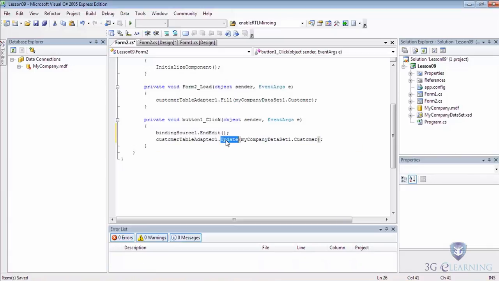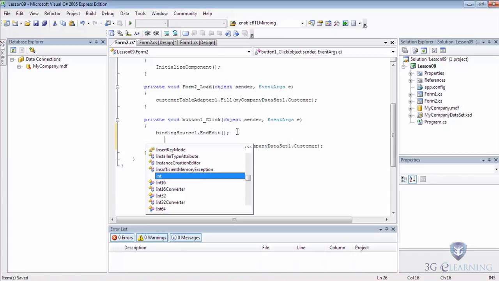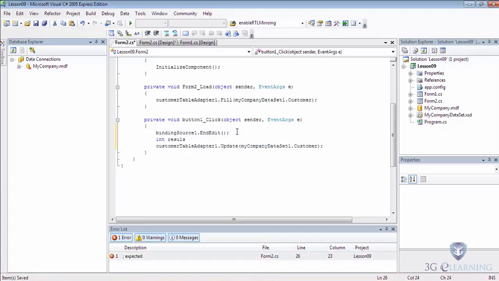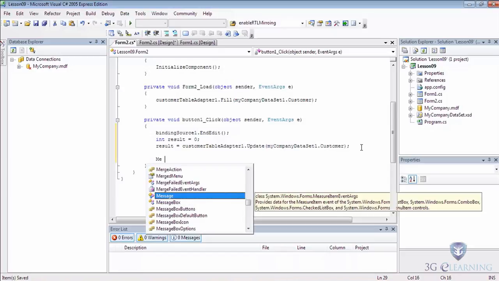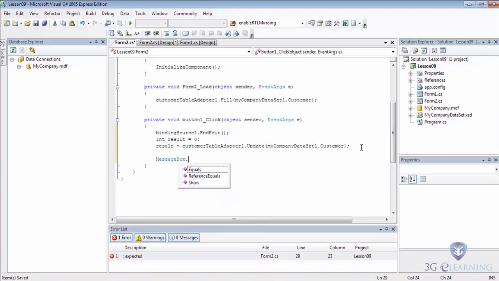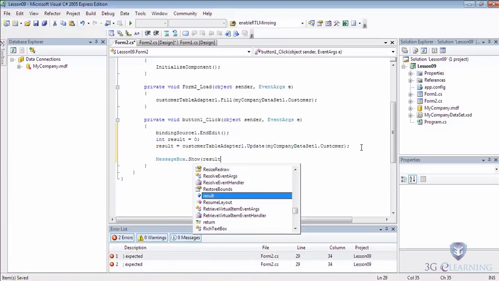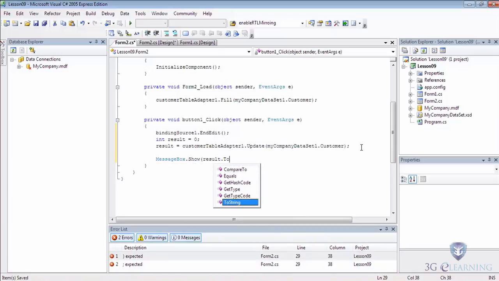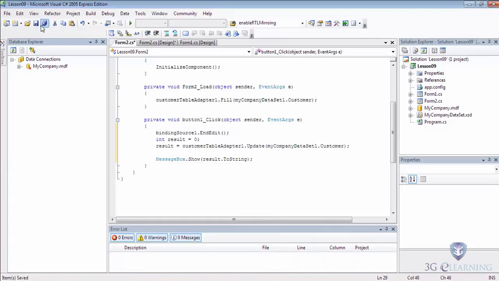When this update happens, it will return back to us the number of items that were updated. So we can create int results equals 0, and whilst it's not essential to capture this, we can view how many rows were affected back into the original database. Then do messagebox.show, then result.toString. This will give us some feedback from the application that the save should have worked.